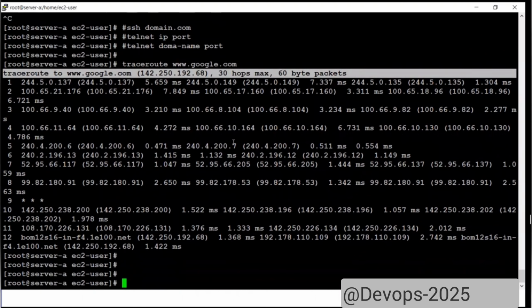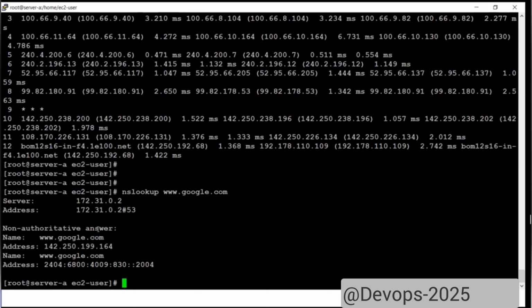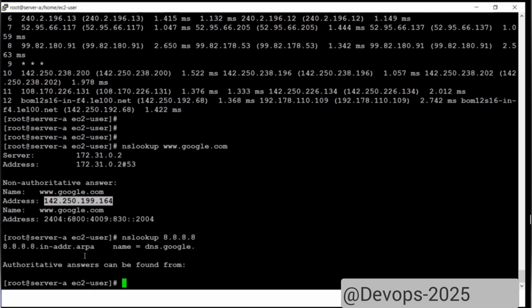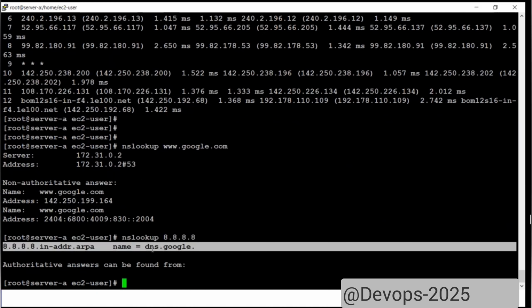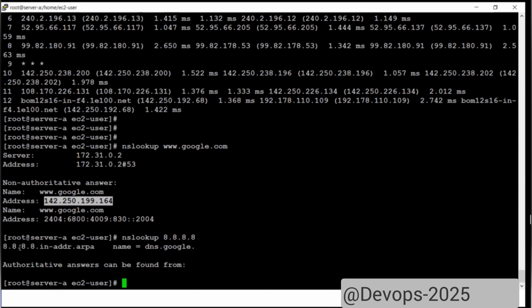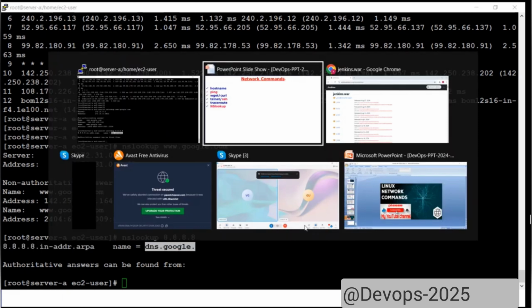So how will the syntax be? nslookup. We can give www.google.com, and we can come to know the IP address here. See, we can get the IP address. Okay, name to IP. And even if we give a public DNS, 8.8.8.8, see here we can get IP to name. Here name to IP is converted, and here IP to name is converted. So this is how nslookup works.